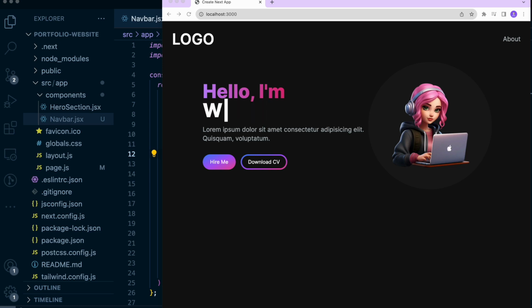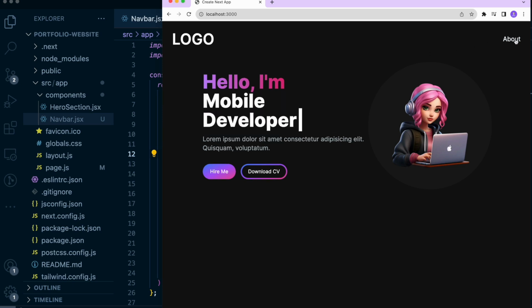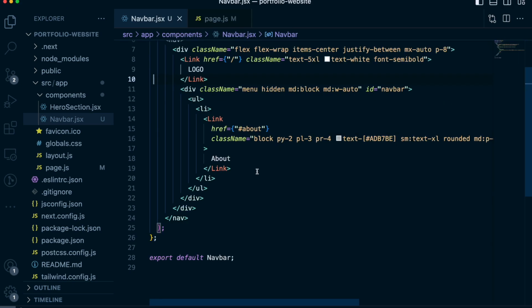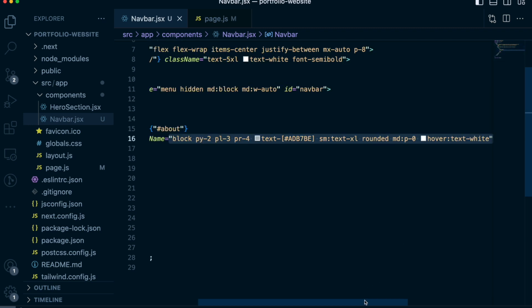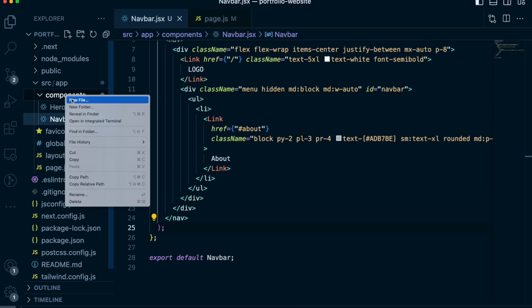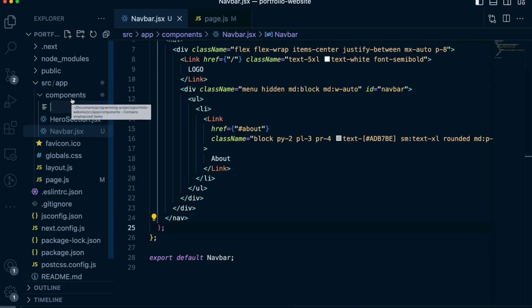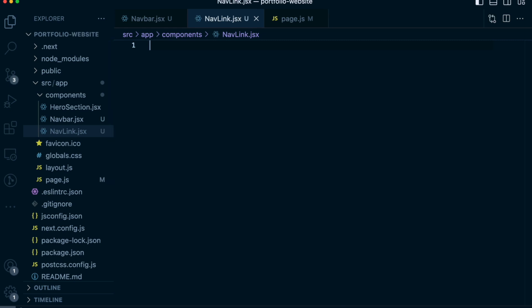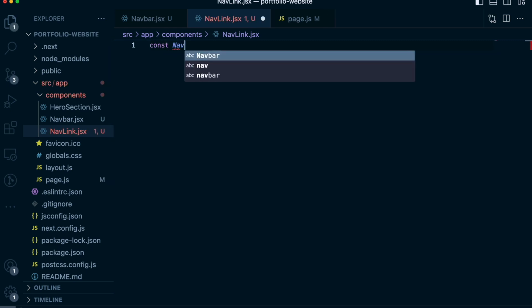And of course we're going to add more menu items, but since we would have a lot of reusable code for each single item, it is best to create a separate component for it. And that's what we're going to do now. So let's go back to our navbar, and we can copy the styling that we did for the link. And I'm going to go to components, create a new file. We're going to name this navlink.jsx.